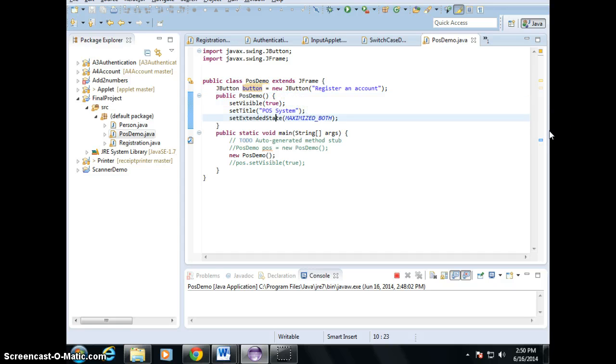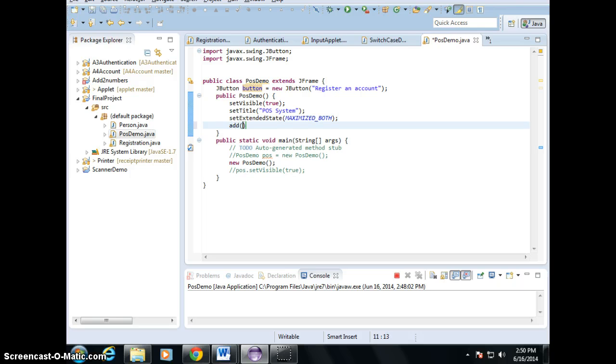You pretty much just call add, because JFrame has the method name add, and just say button. I'm going to call it, normally the better name for this is JBTN, JButton, right? And the name is register, because I can have several buttons, one for registration, one for authentication, correct? Registration, JBTN.